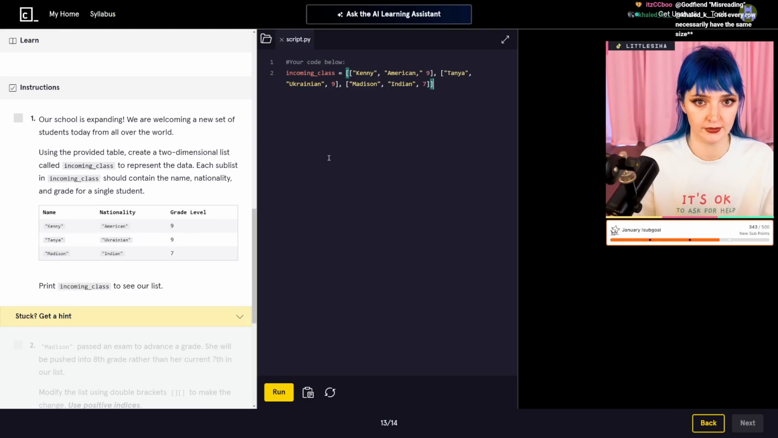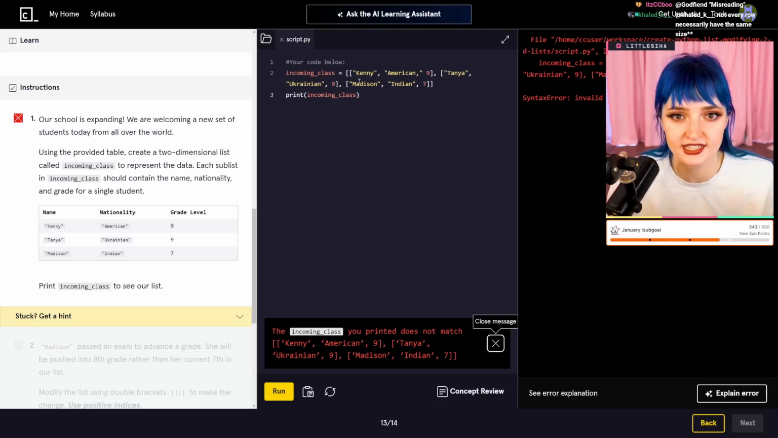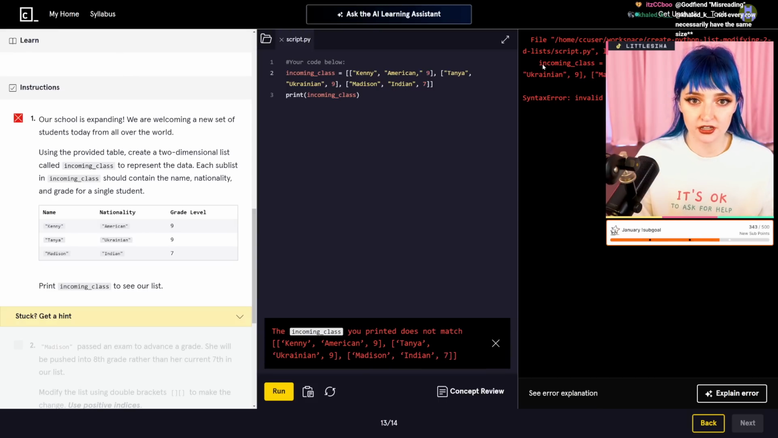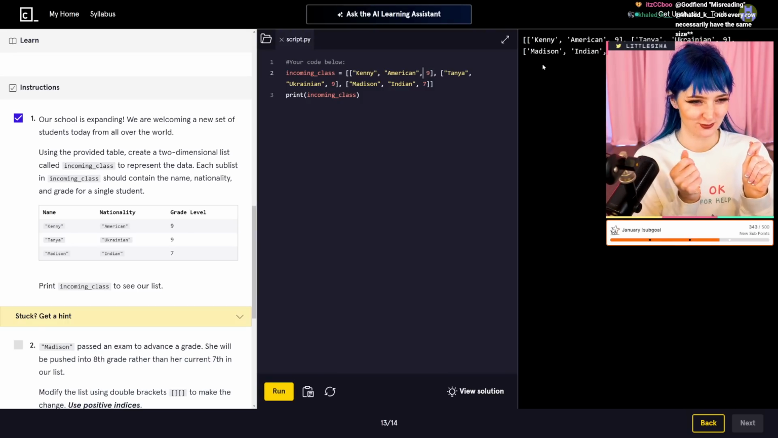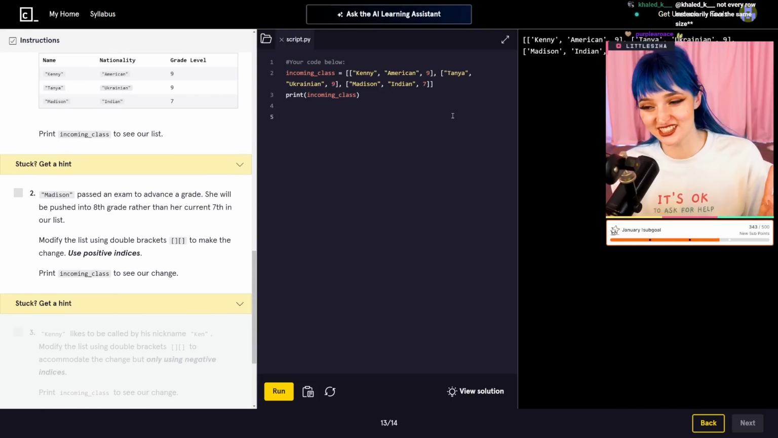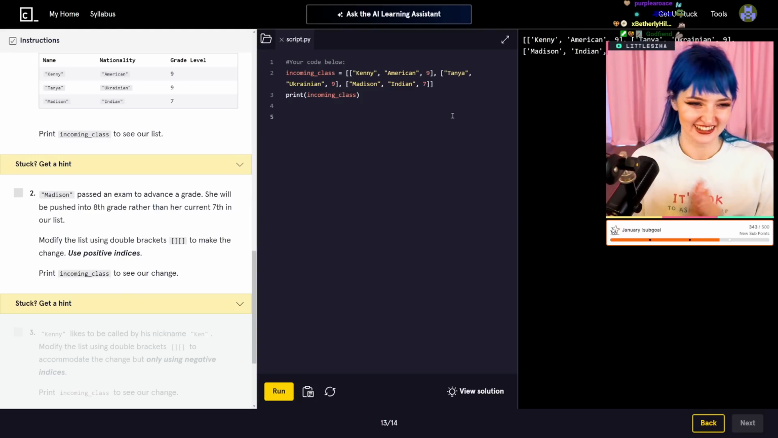Print incoming class. Okay. Print incoming class. What'd I do? Where'd I mess up? Okay, it's a syntax error, so I'm gonna look for it myself. Oh, it's American. I put the comma inside on accident. Okay. I'm just different, y'all. I'm sorry. I'm just built different. I'm just really smart, dude.